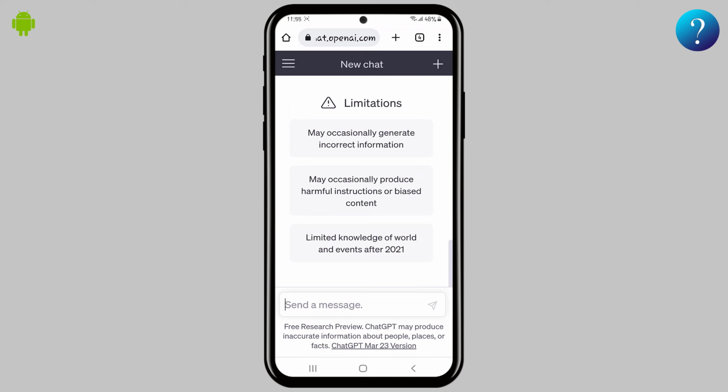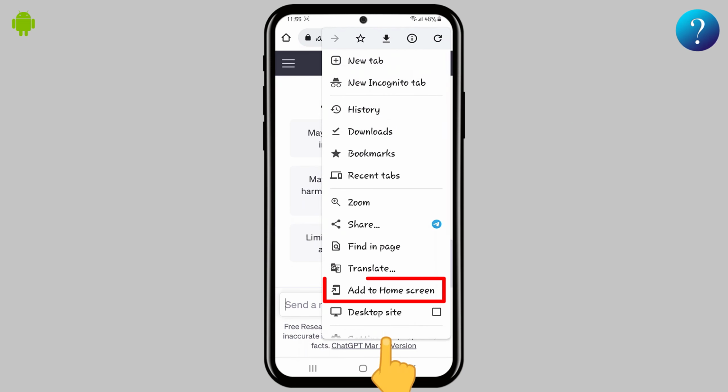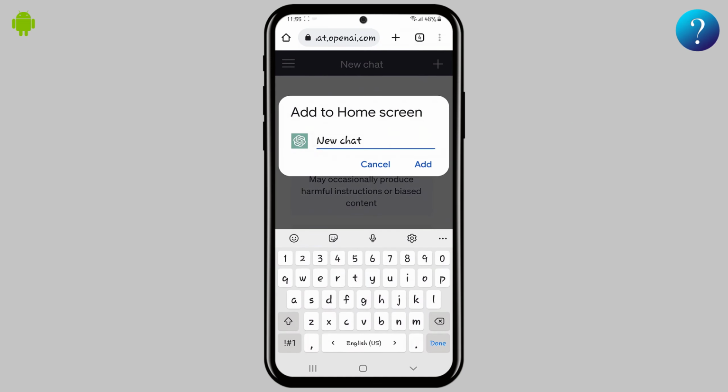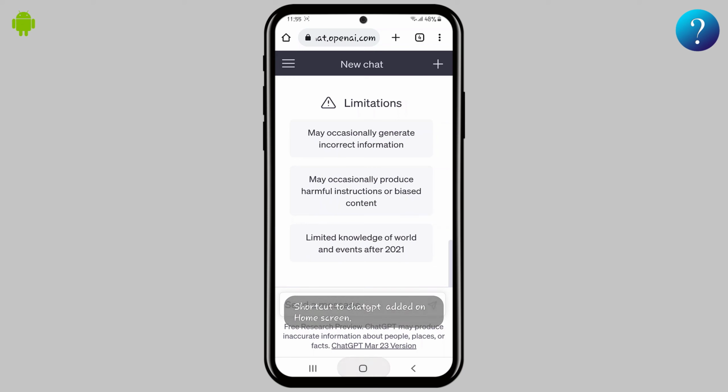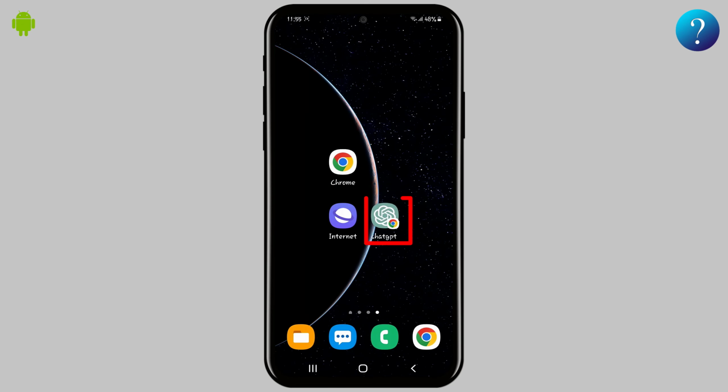Now, the steps to put this chat on the desktop for quick access. Click these three dots here, then choose Add to Home Screen. Rename it here to ChatGPT, then click Add. Click Add again. Now, jump to the home screen, and here we go.